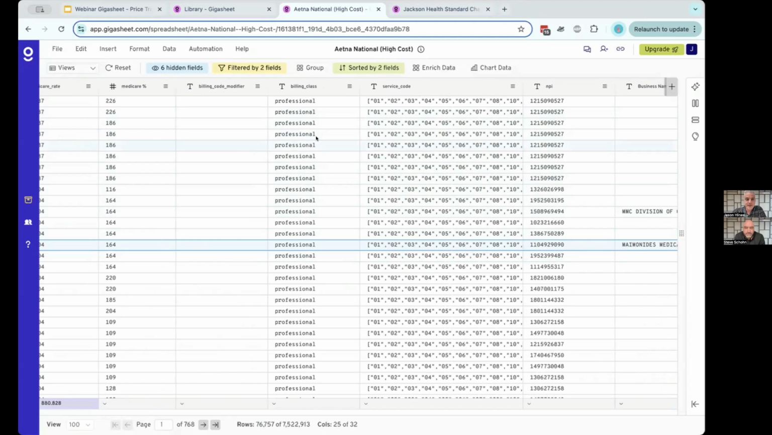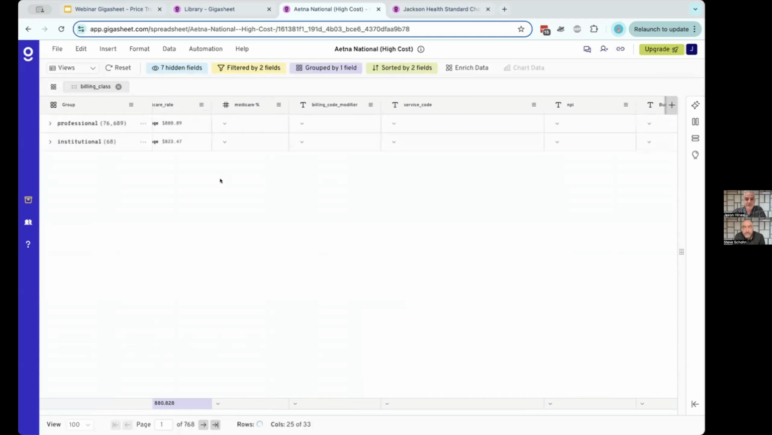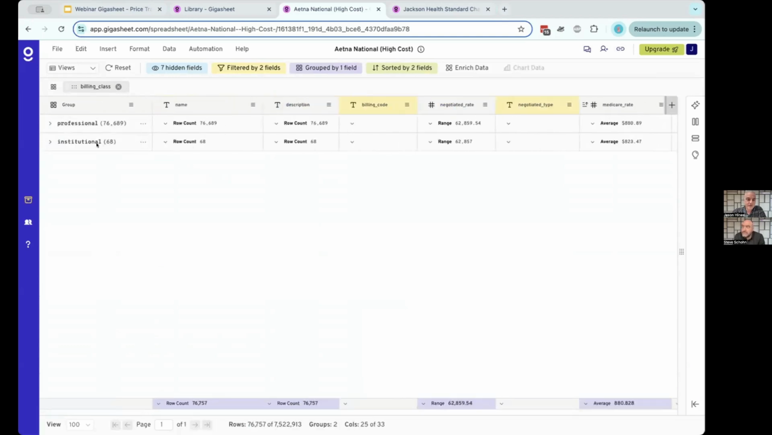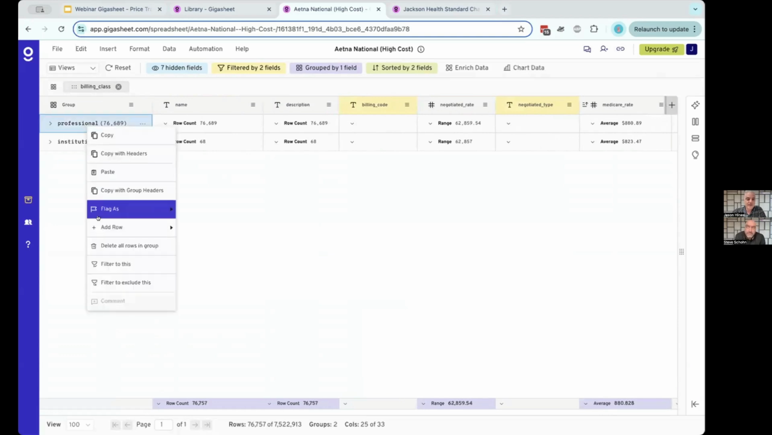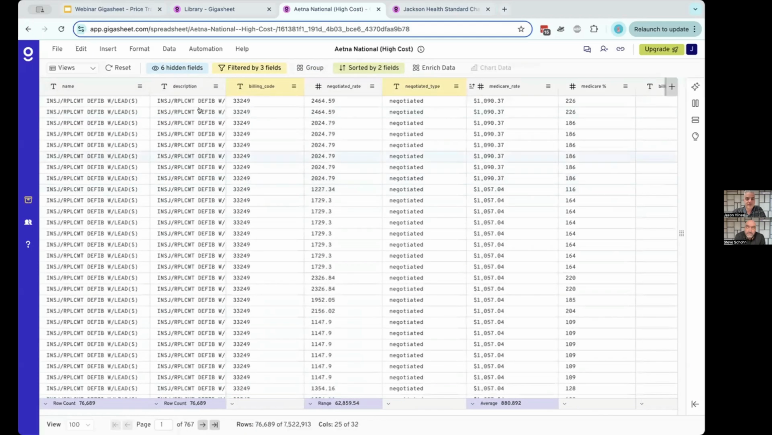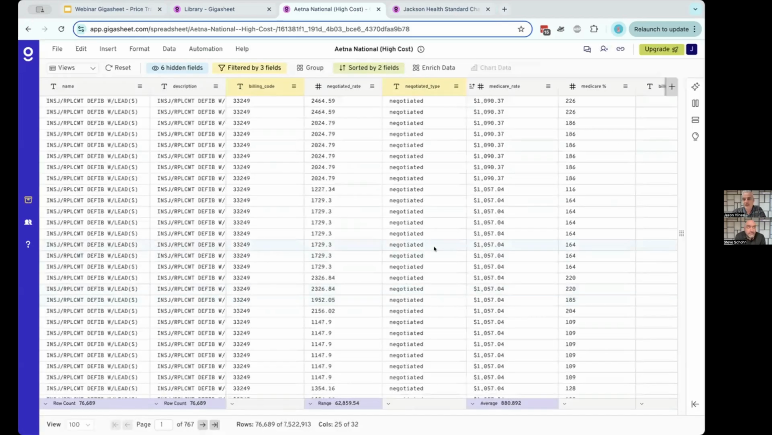So let's continue our investigation here. So I see this billing class here, which is professional, which is good, but I might want to see what else is available in this data set. And I can see institutional is also available here. But it's almost all professional data. For these purposes, I'm going to filter to this and just look at professional rates. Again, just for reference, now we're looking at this billing code, negotiated rates, just among professionals.